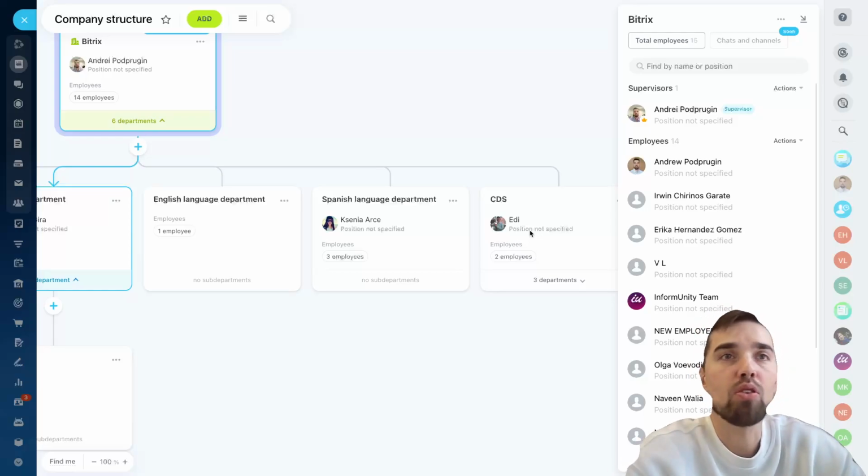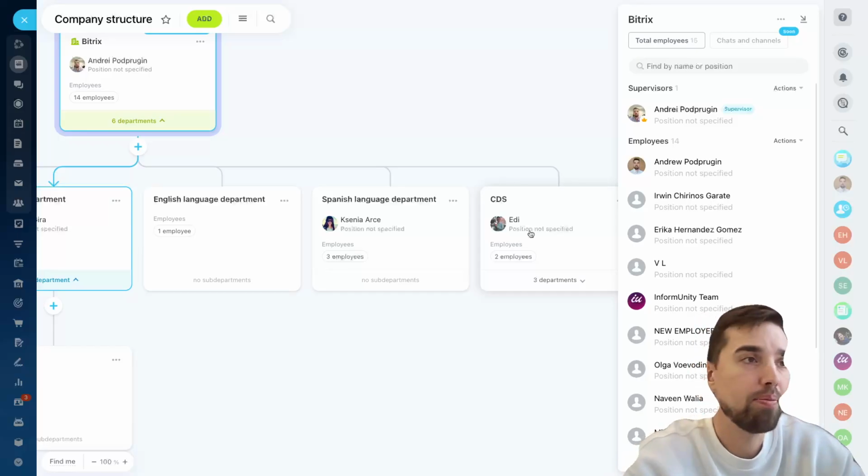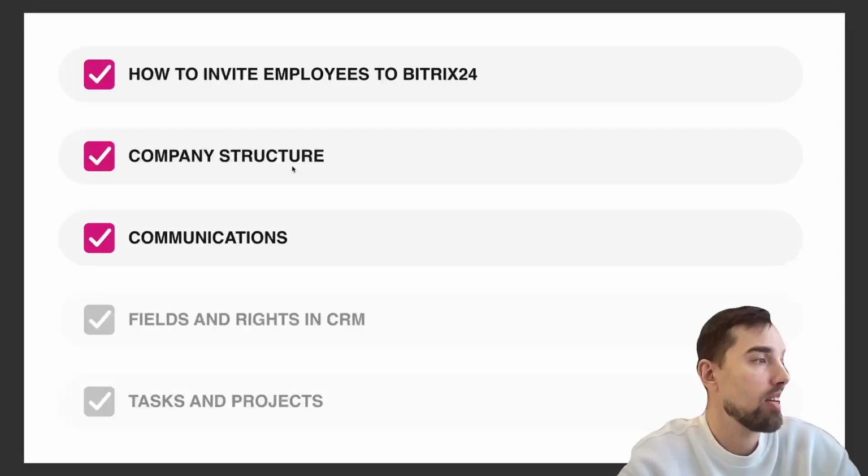Why is this important? Because you can then utilize the department when you create some task or send some messages or anything in Bitrix. You will be able to assign departments, send emails to all the departments, and so on. So it's very easy and convenient to use instead of enumerating all of the employees one by one. You just can pick up a department and that's it. It will be there. Okay, so let's go to the next topic, and this one is communications.